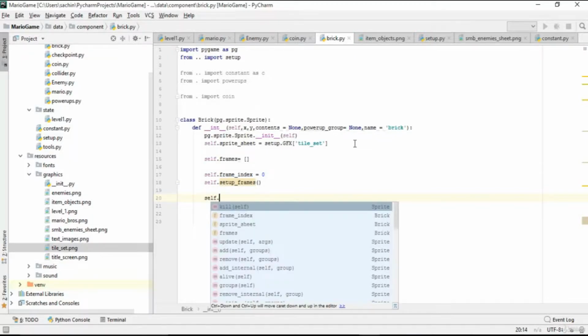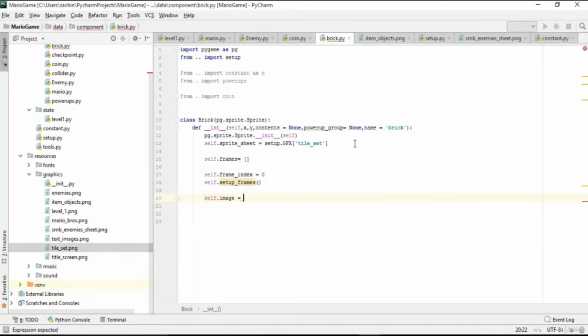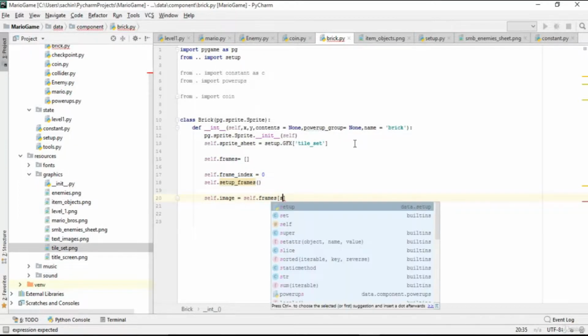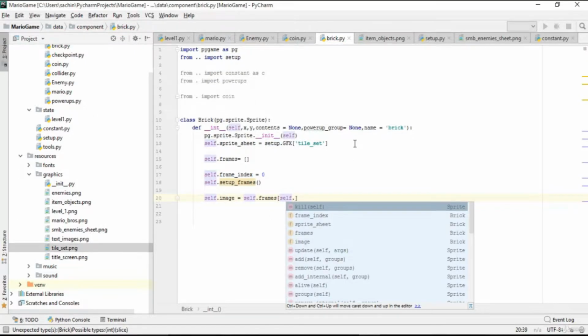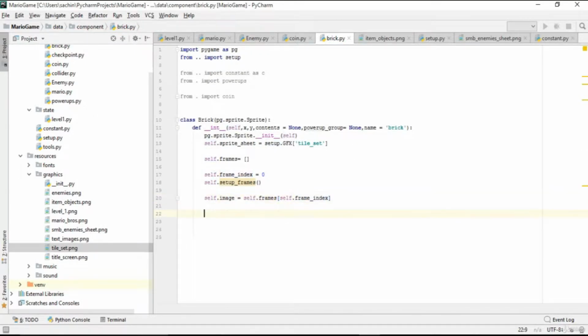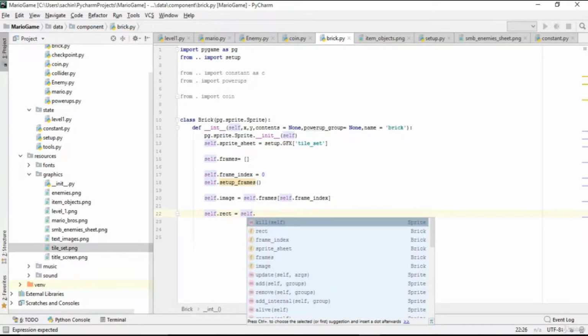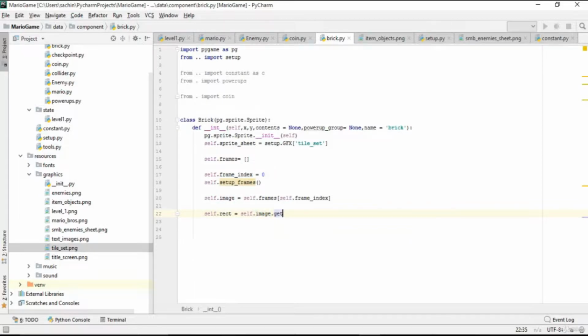This setup frame method now has to be implemented. Next, call this image as in self.frames, and give here the frame index, that should be self.frame_index here. So the image has been initialized. Now get the rect out of that image, so just call this image and call this get_rect function.